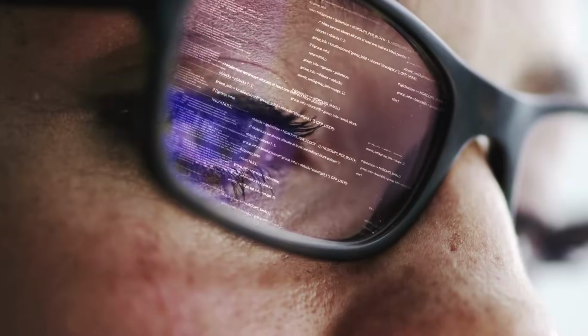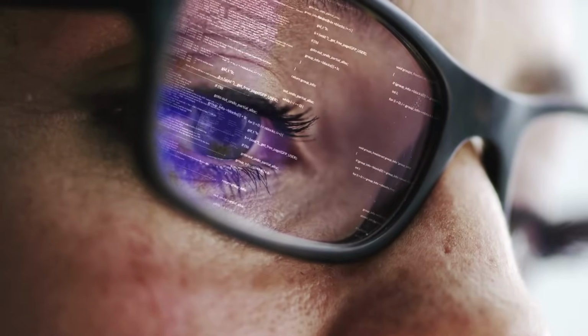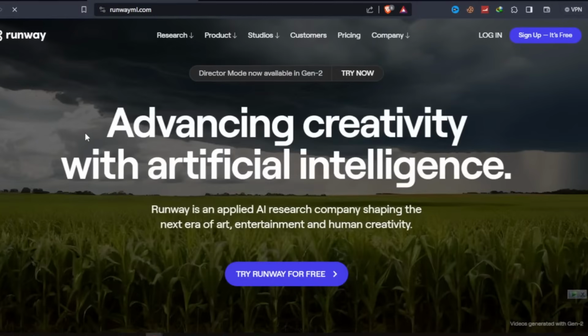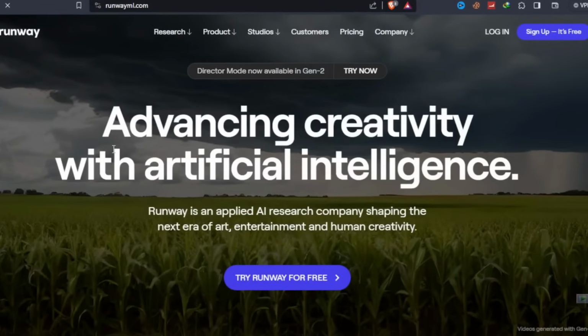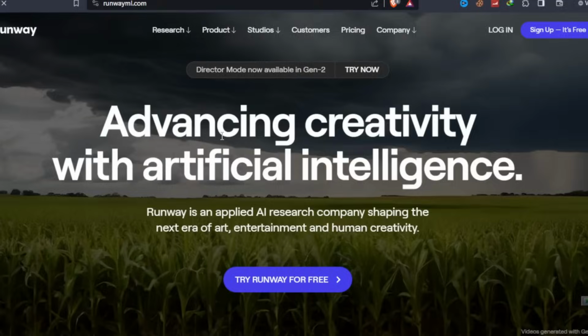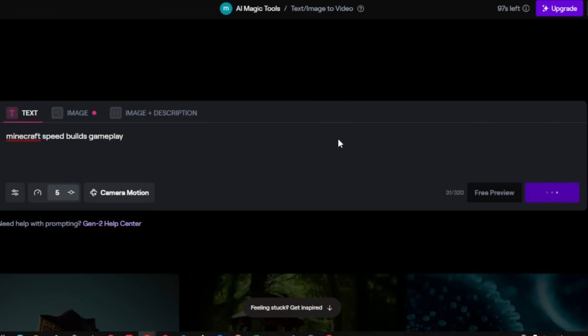AI's capabilities extend beyond script writing and voiceovers. AI-powered video editing tools like Runway and Synthesia can help you create visually captivating videos without the need for complex editing software. These tools can generate footage, add transitions, and even incorporate animated elements to enhance your Minecraft videos.